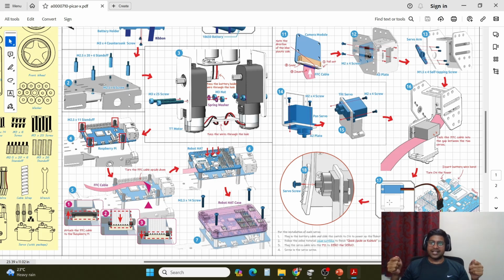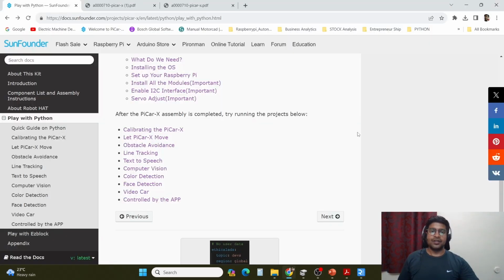So let's go ahead and run our first program. Okay, so we have followed till here. During the assembly process we have also completed these steps. Now let's say during assembly your servo angle, there is a high possibility that your servo angle would have been shifted from 0 positions. So how to now fix it? It's a very easy process. You have to follow these steps.